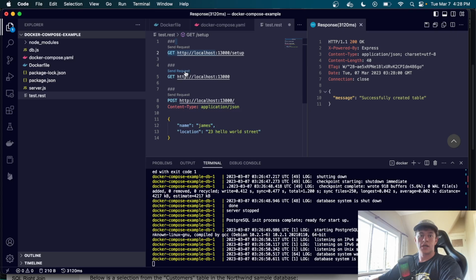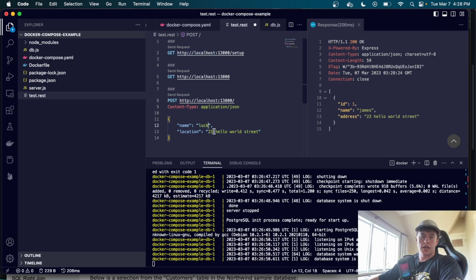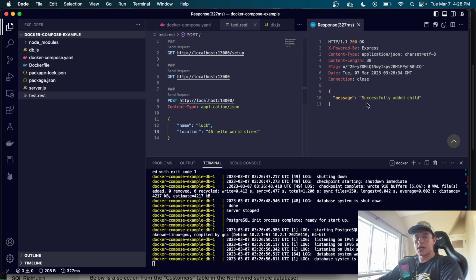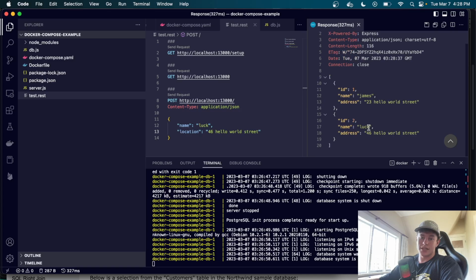Now what we can do is we could run the GET request. That will get us back all of the entries in our database, so there's none. And then we can go ahead and add entries to our request. We successfully added the child. If we run the GET request again, we have our first entry. I could change that to say Lucy, and she could be at 46. Hello Street World. We can run that again, successfully added the child, get that once more, and now we have 2 entries inside of our Dockerized Postgres database.